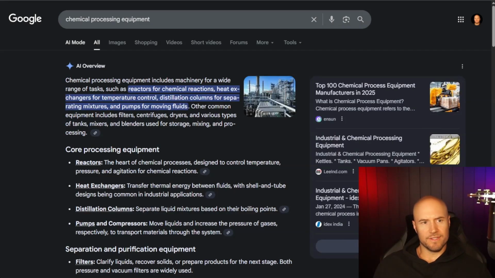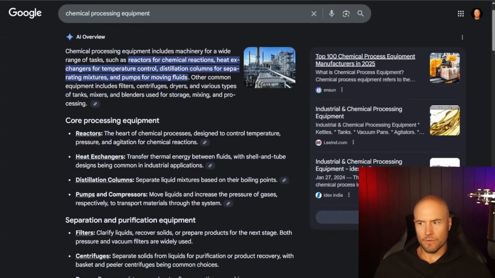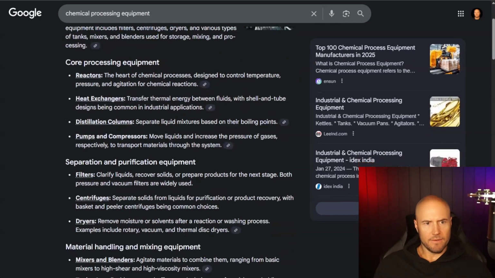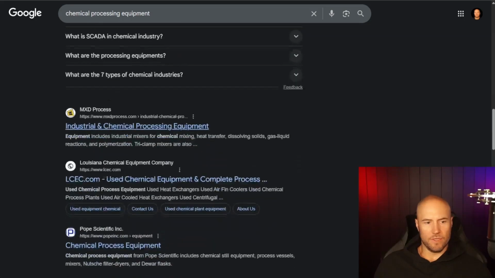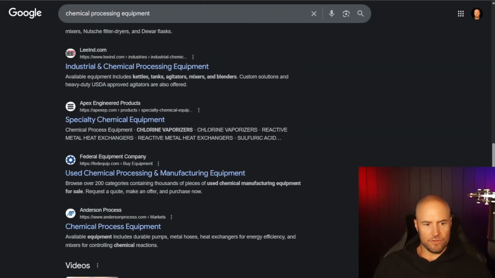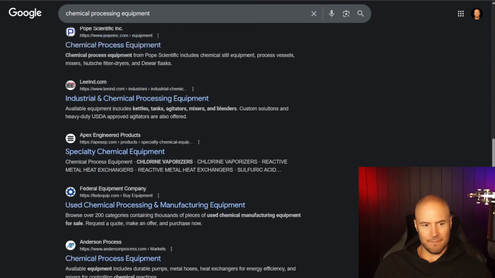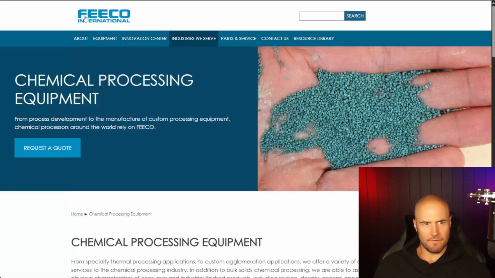So first, just taking a look at the search results here for the phrase chemical processing equipment, you can see there is an AI overview, top 3 sites ranking here, information about what is in the AI overview, and then we get to the organics. So what I've done is chosen a website that is not on page 1 here, and it is fico.com. And they have a page that is actually optimized okay for the term chemical processing equipment. But there are a few gaps here and a couple things to do to improve this.